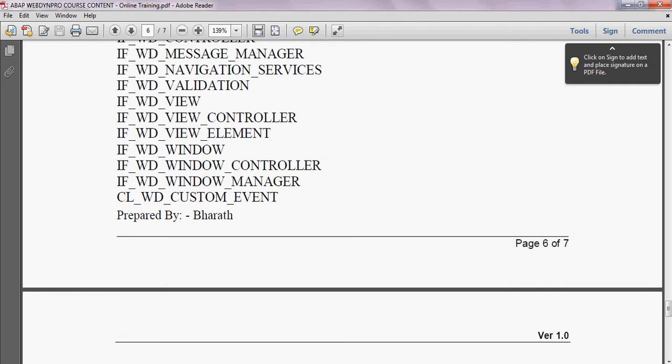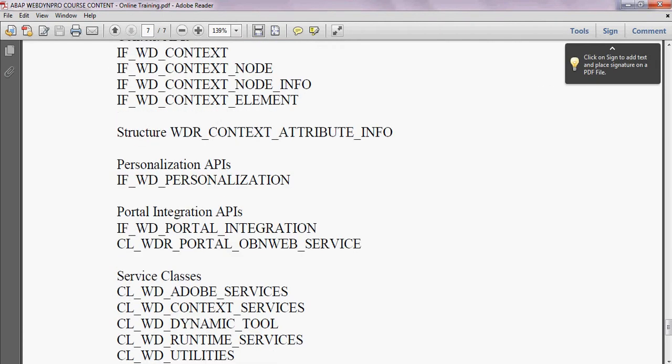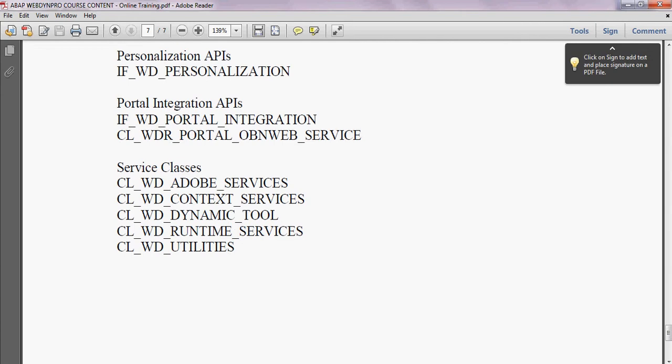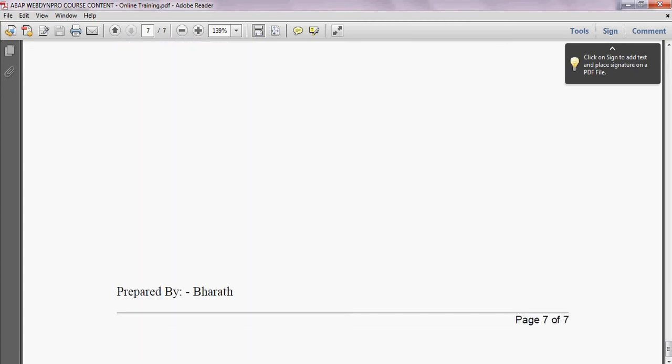Now unit 14, specialized techniques, which is like working with the assistance class. What is the purpose of the assistance class, how to create a service call, what is customizing and personalization. And we have Adobe Forms integration with WebDynpro ABAP. We will be looking at how to integrate Adobe Forms with WebDynpro ABAP.